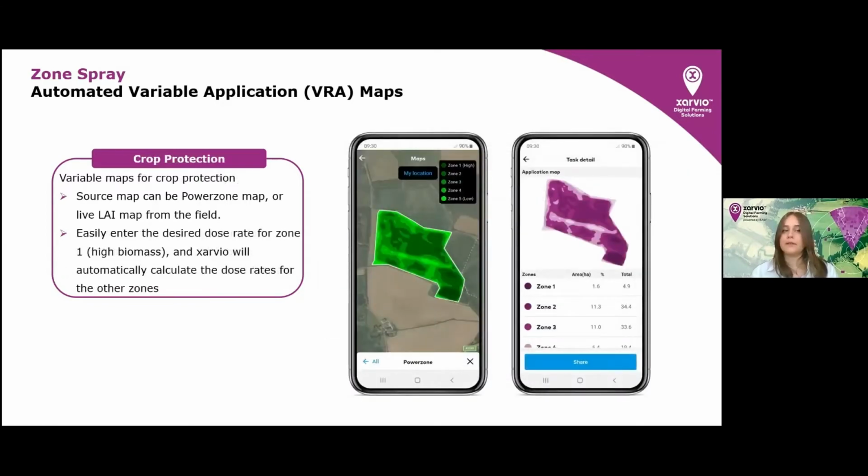So yeah, that's that functionality. And then last but not least, we do have our crop protection functionality. So it will ask you for a power zone map again, or a live LAI map in season. So you can choose which one you want to use. You then state what products you're using, and you would tell it what's the highest dose rate you want to go to, and it will assign that to your highest biomass zone area, and then dose it down accordingly, depending whether it has 5 to 3 zones. So that's an overview of all the 3 functionalities.